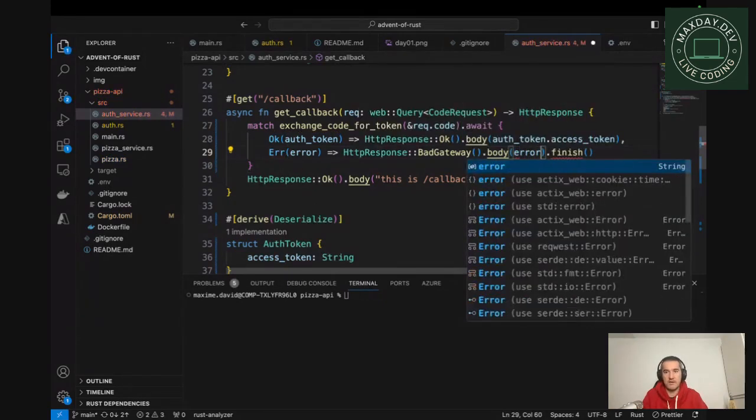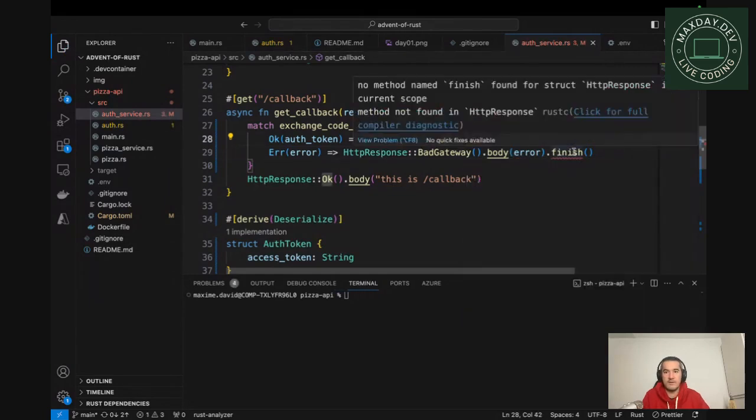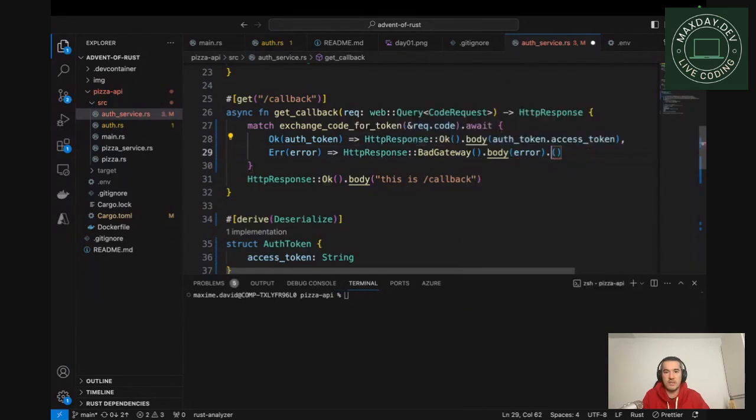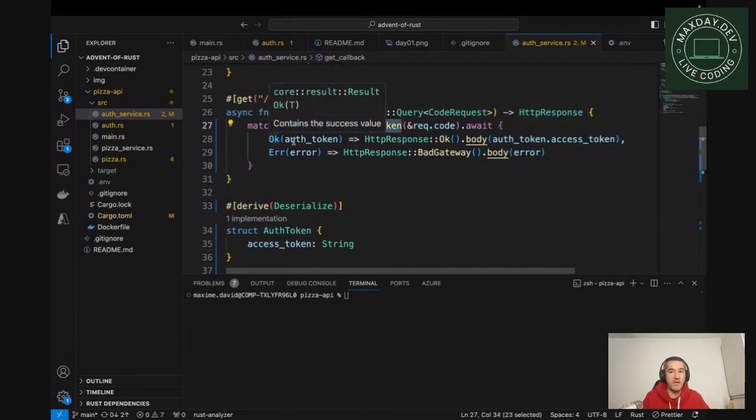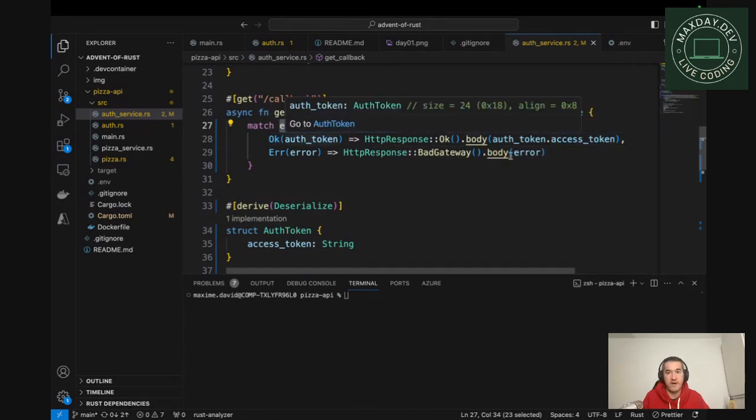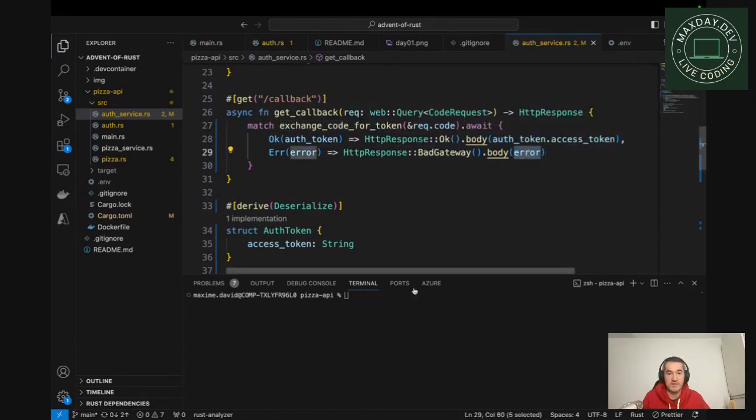Actually, it's error here. Finish. Maybe we don't need to finish. Yeah. So great. Here, what we've done is we try to exchange the code for the token. If it's okay, we just print it. And if we have an error, let's just print it. So let's go ahead and try it.